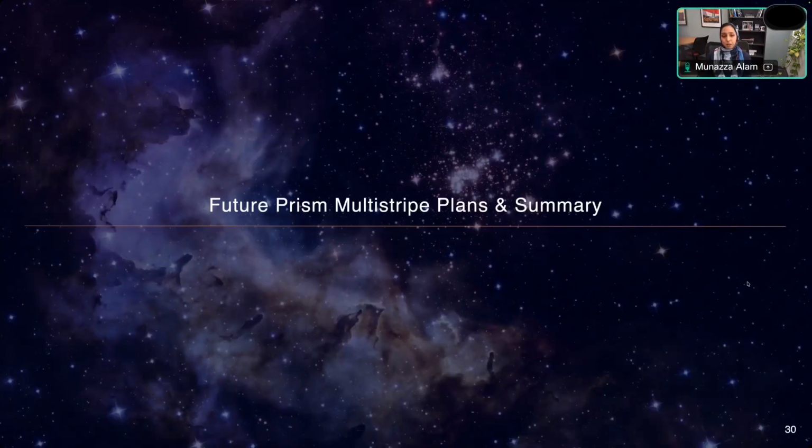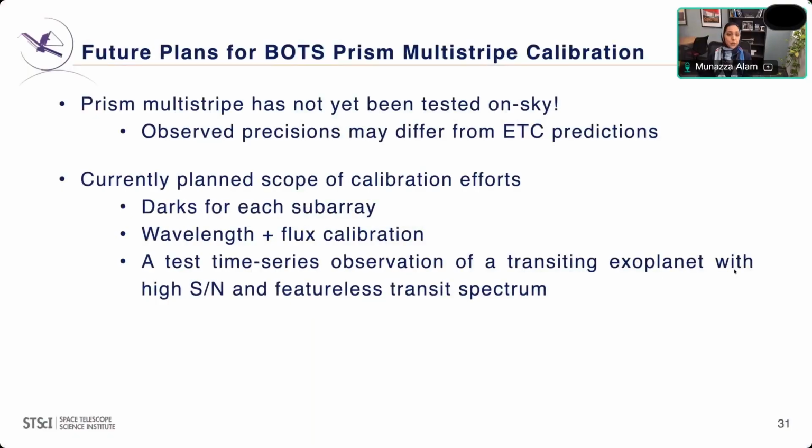Lastly, I wanted to wrap up and talk about some of the future plans for PRISM multistripe and summarize where we're at so far. As a note, multistripe has not yet been tested on sky for PRISM. And so the observed precisions you get may differ from ETC predictions. But the current scope and plan for calibration is to take darks of each subarray, wavelength and flux calibration, as well as a test time series observation of a transiting exoplanet with high signal to noise and a featureless transit spectrum. These calibration efforts are analogous to the calibration work that has been done for SOSS multistripe and DHS.